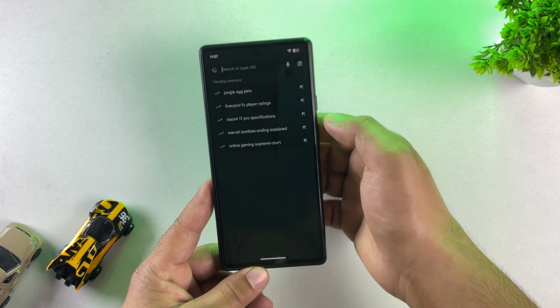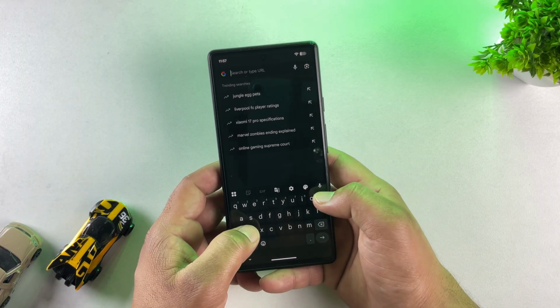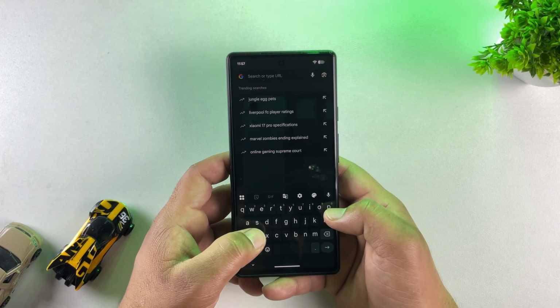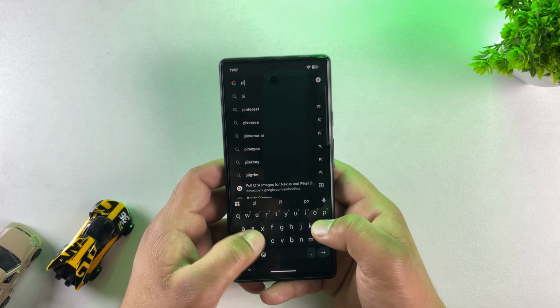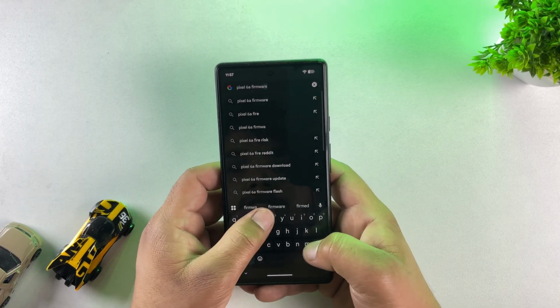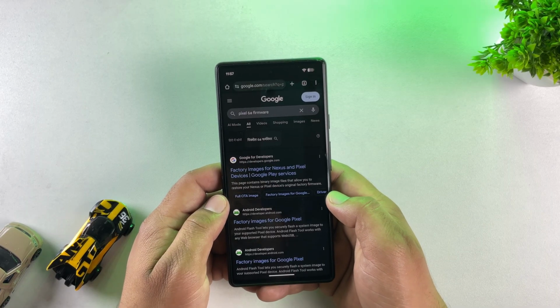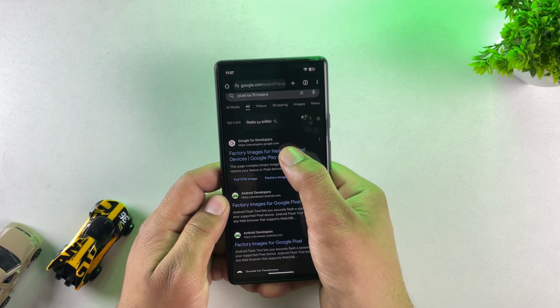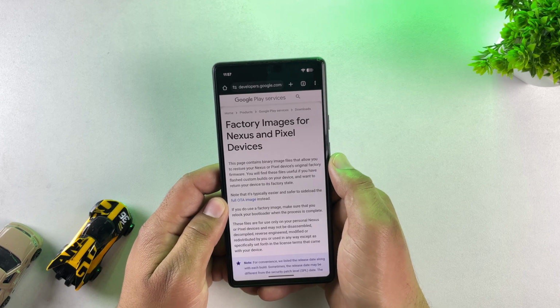Step 2 is downloading the official firmware for your phone. The easiest way is to open Google and search for your device model, followed by the word firmware. You can also search using your exact build number along with the device model. There are plenty of websites where you can download firmware files for different phones.